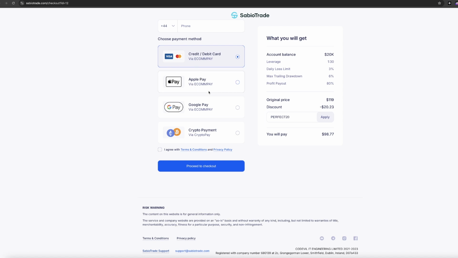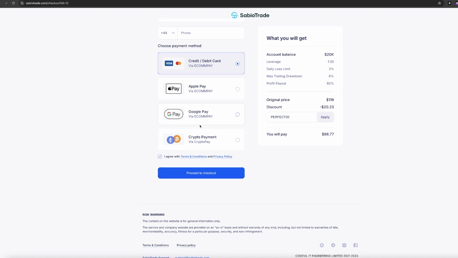Now there's a couple ways to pay. You can either pay with credit or debit card, Apple Pay, which is really easy, Google Pay, again, which is really easy, or crypto payment. Select your payment option, agree to the terms and conditions, and then proceed to checkout. Once that's purchased, you will have access to your challenge account with SabioTrade.